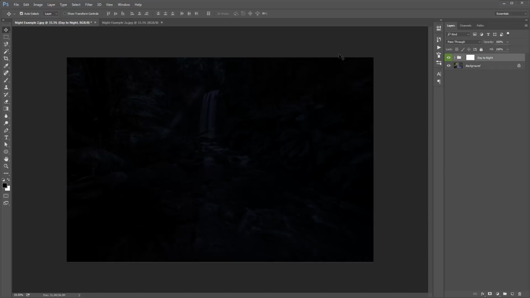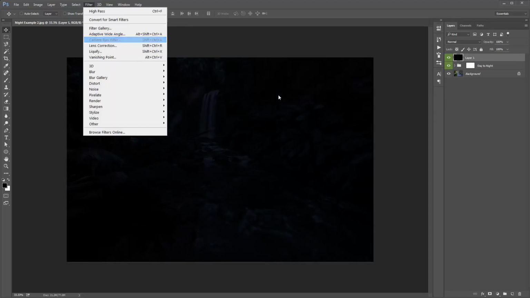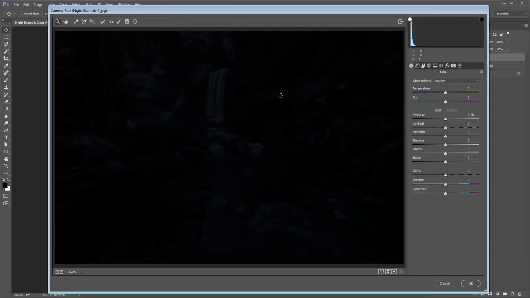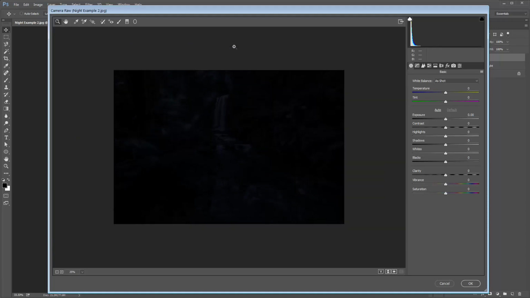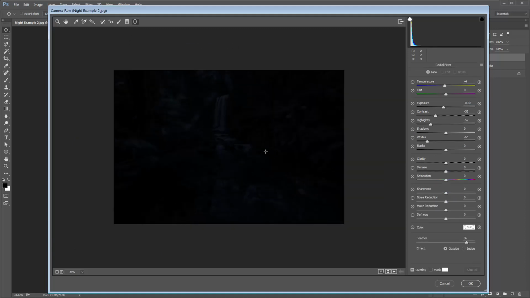raw filter. Control Shift Alt E or Command Shift Option E. Filter, camera raw filter. So what we want to do here is work with these two filters here. Firstly, I'm going to zoom right out. I'm going to create a radial filter, and this is going to be a light that comes down to the top of the waterfall and shoots down through the ferns here. So we need a long one like this.